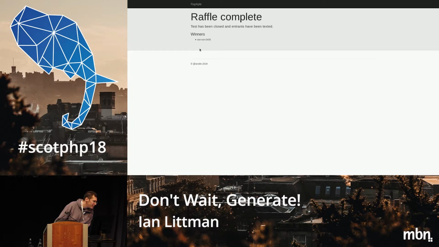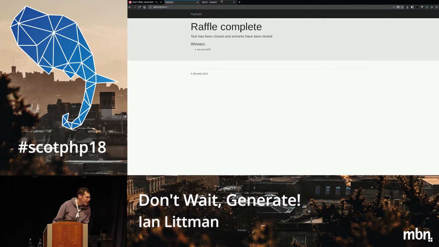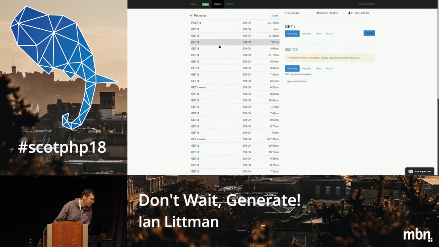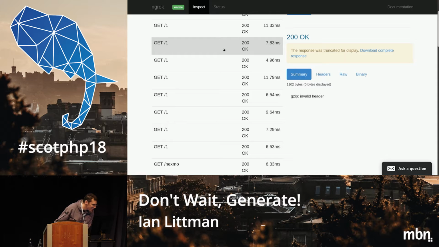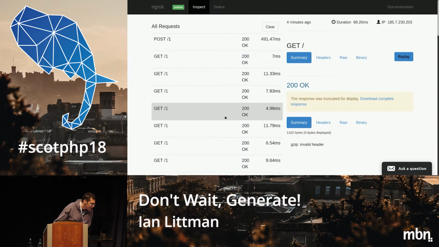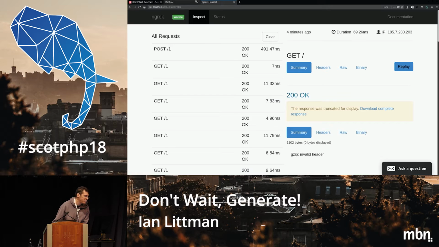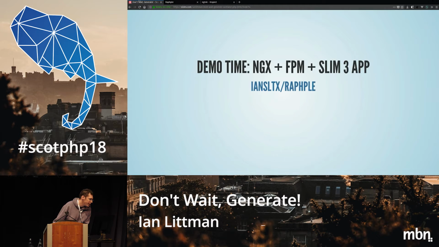So I'll hit this button here. And so it completed relatively quickly. But if we look at the response times over here, it's a decent amount of response time here. It's not too bad because it's a trivial application, but we could actually do better.